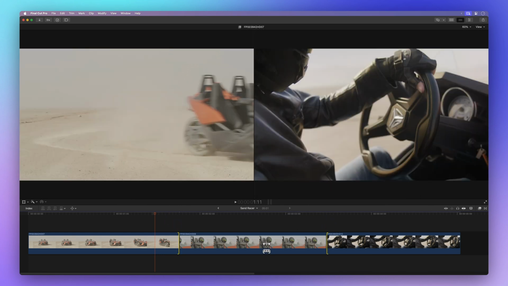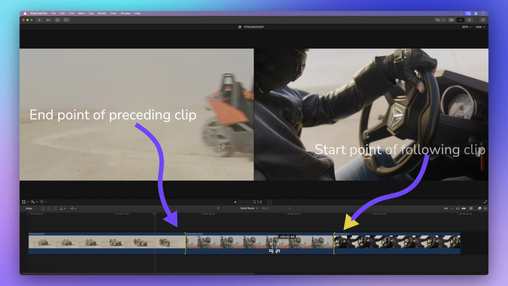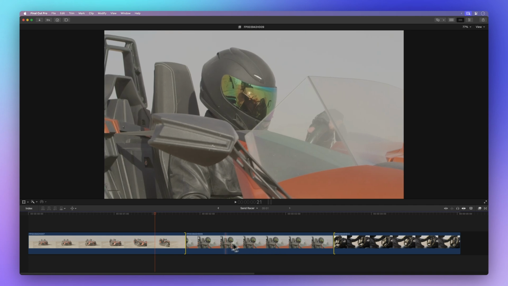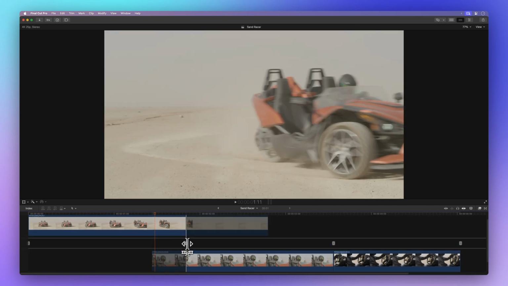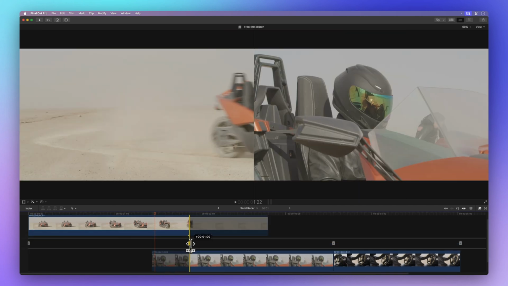Finally, with a slide edit, the left side displays the end point of the preceding clip, and the right side shows the start of the following clip. In the precision editor, ripple and roll edits will show both sides of the edit point. It's like having X-ray vision for your edits.